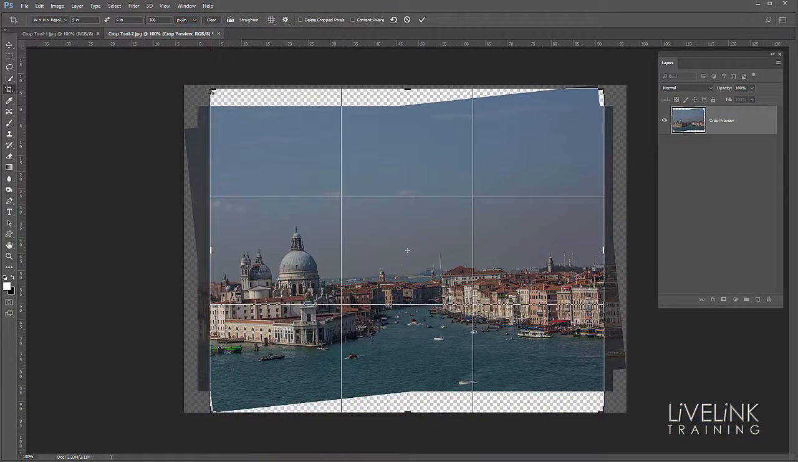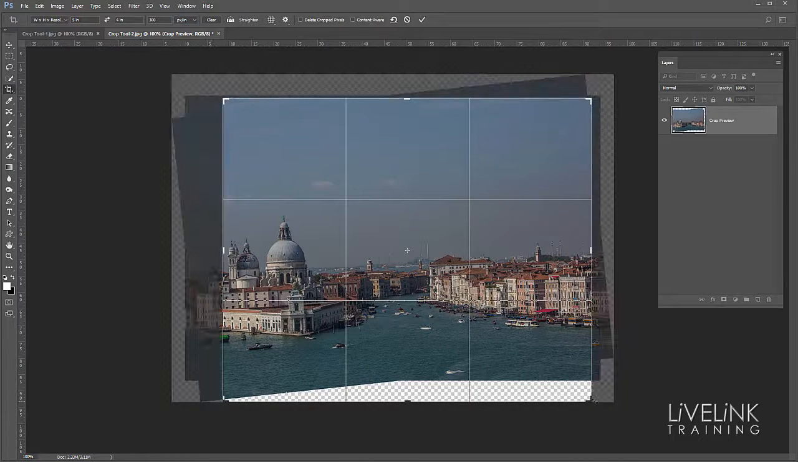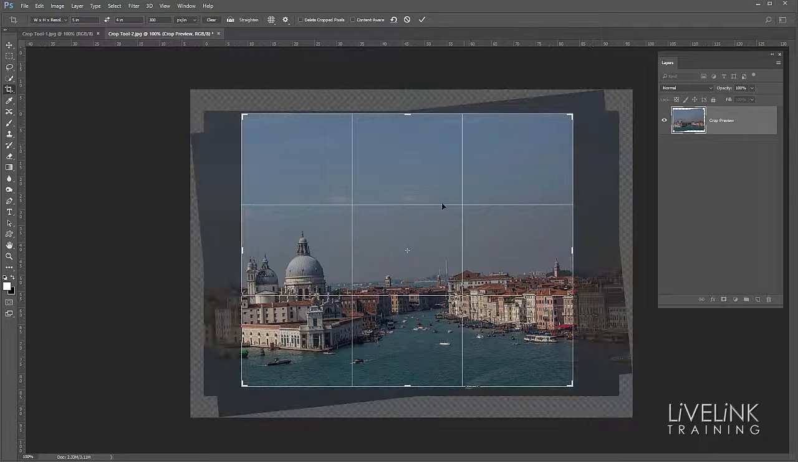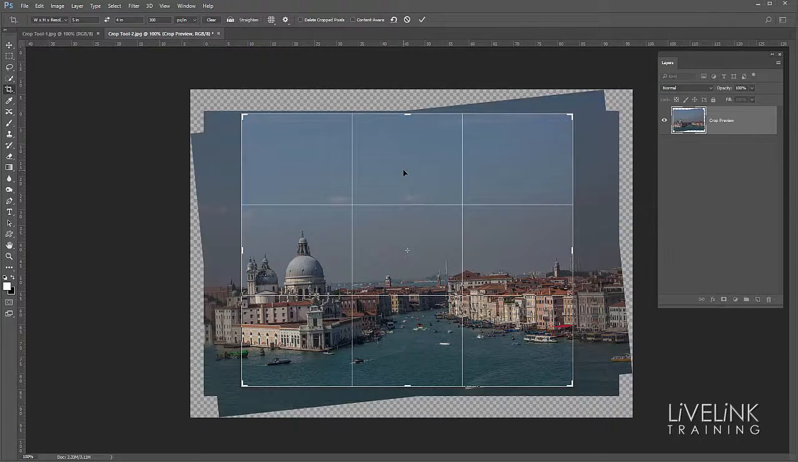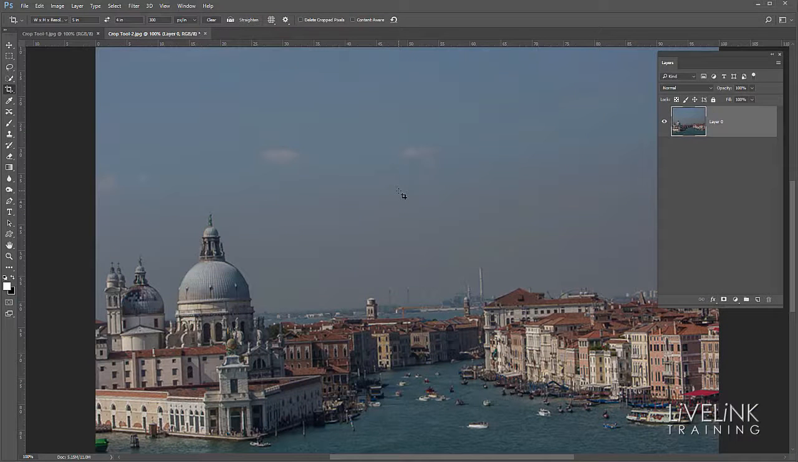So I'll just drag these corners in a bit so we're actually in the pixel data itself. So now I'm going to have a 5 inch by 4 inch, 300 pixels per inch image when I accept that crop, which I'll do, and there it is. I'll just zoom out a bit. There we go.